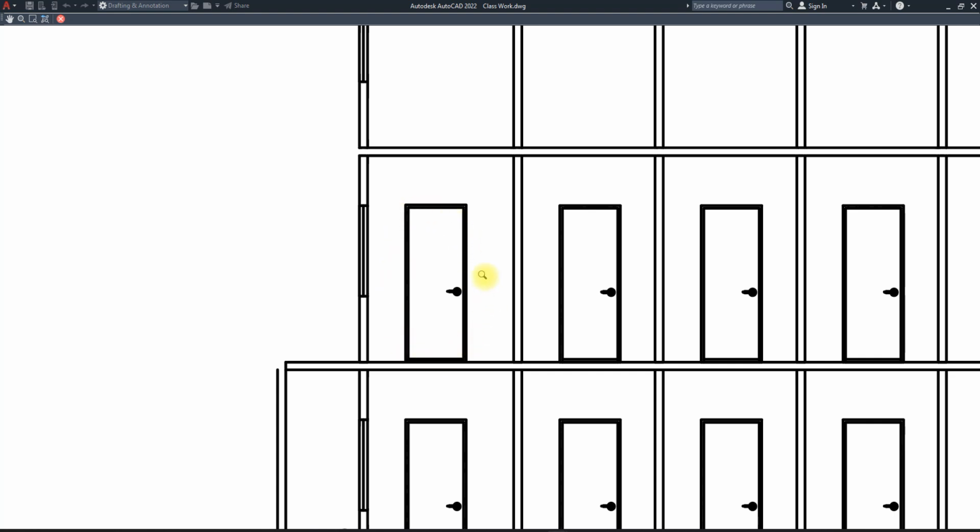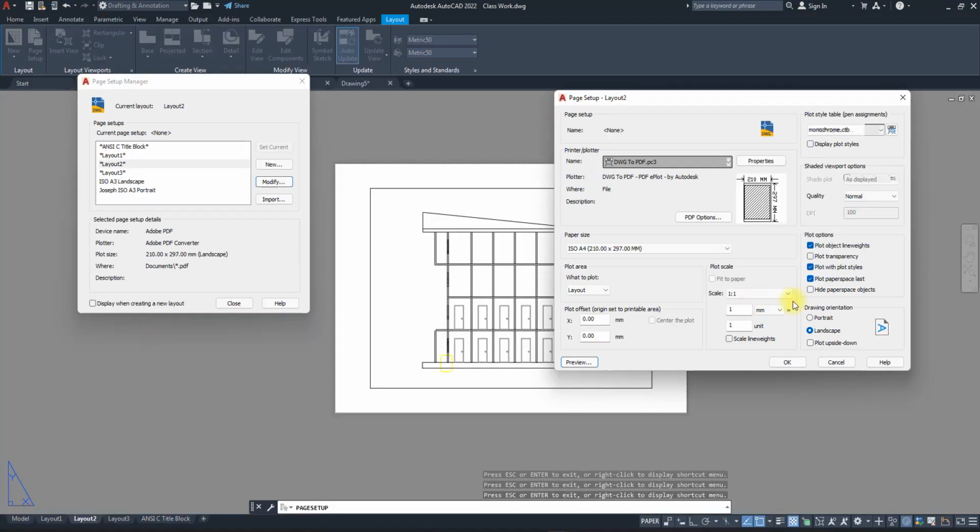When I loaded this, what's it called? The X-ref, it was faint, right? But here it's thick. That brings us to these settings. So we can plot our object line weight. So you also notice that the line weight also changes.